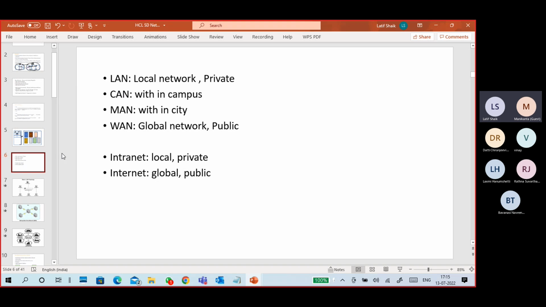What is within the city? For example, Mumbai is a metropolitan city. Chennai is a metropolitan city. Delhi, Kolkata. These are the four metropolitan cities in India. So the limit is up to the city limit, like entire Mumbai comes under one MAN.